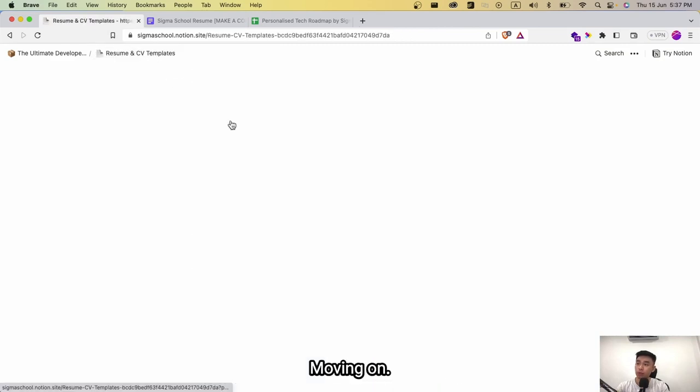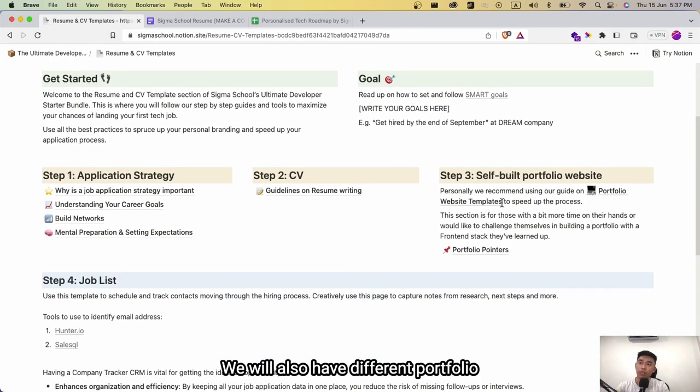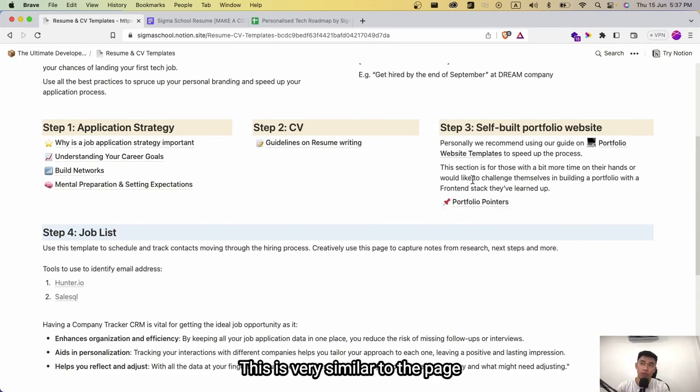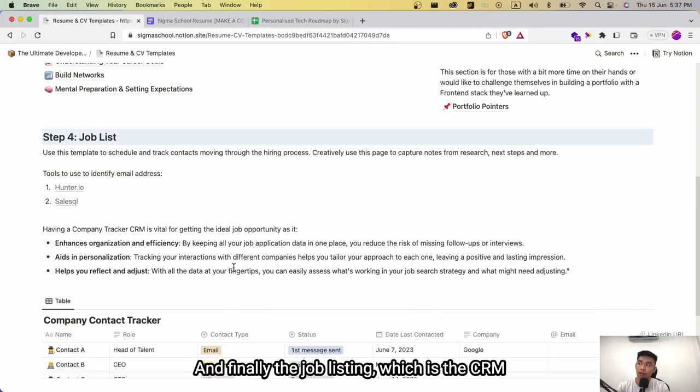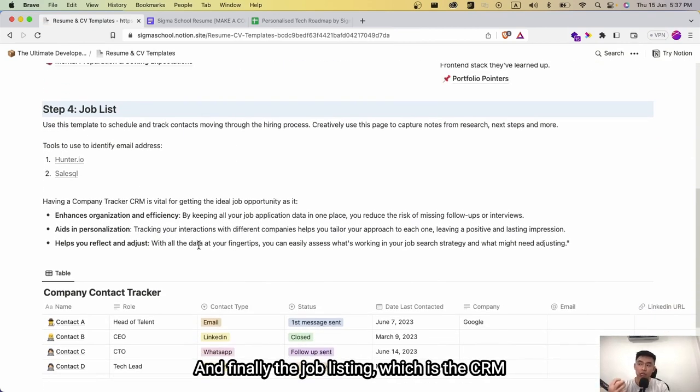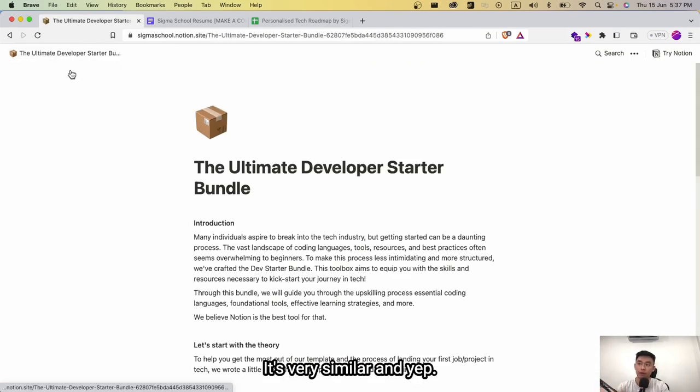Right, moving on, we will also have different portfolio websites that you can use. This is very similar to the page that we showcased just now. And finally, the job listing, which is the CRM template that I showcased just now. It's very similar.